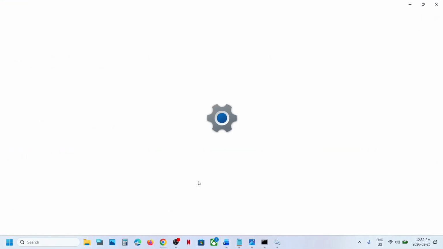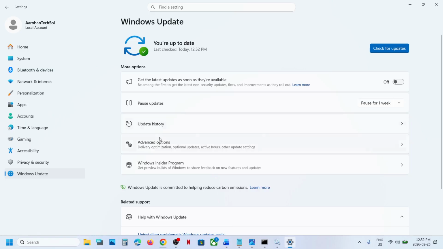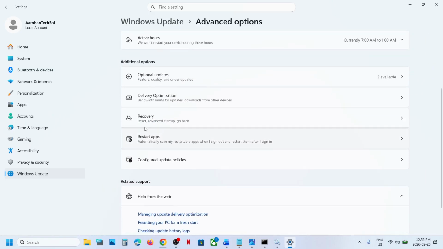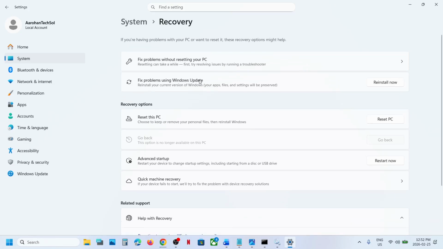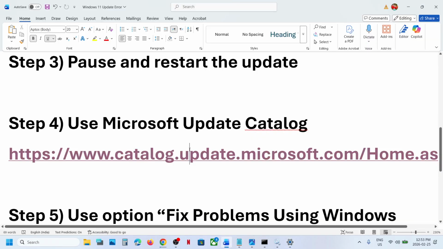Still not working, open Windows settings, go to Windows Update, go to advanced option over here, scroll down, go to recovery option. Here you can see fix problems using Windows Update. This will reinstall your current version of Windows. Your apps, files and settings will be preserved. So click on reinstall now. This process will take some time. Once this is done, restart your computer and then check. Still not working. The last step is to use media creation tool.